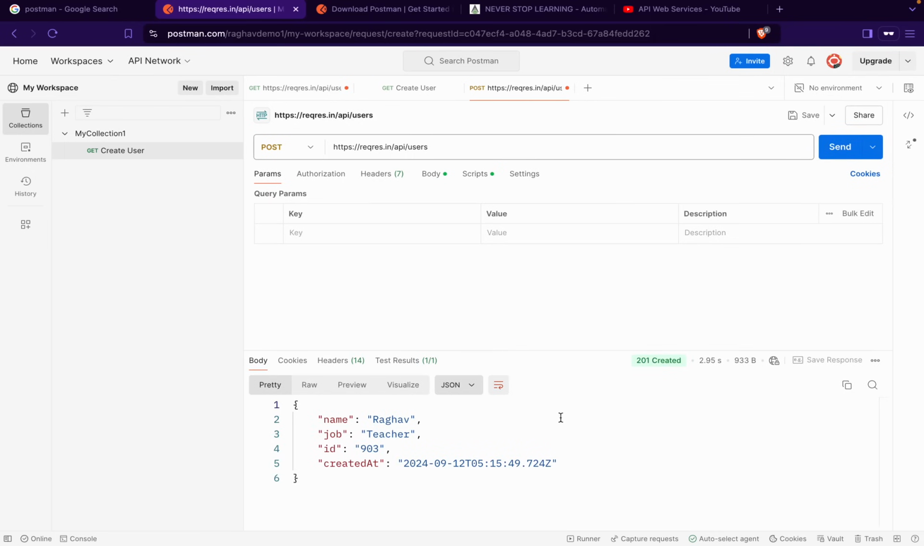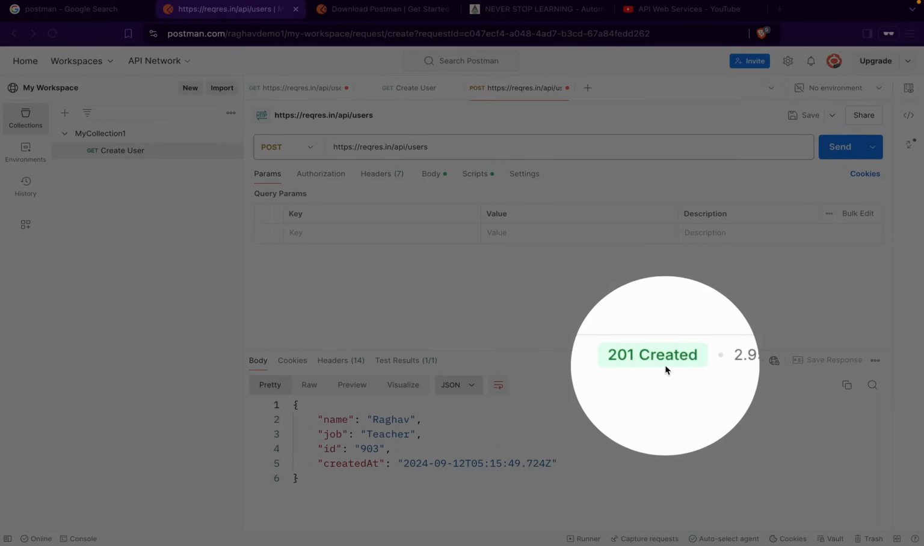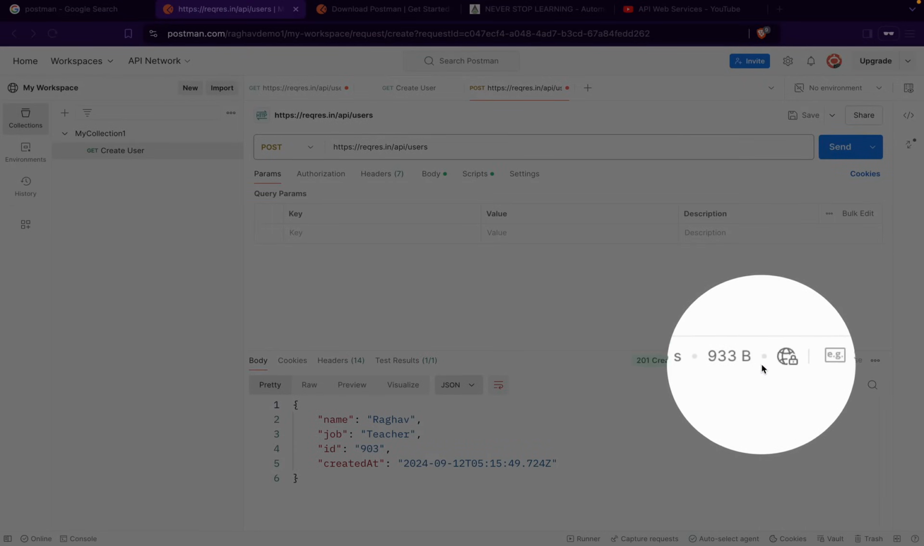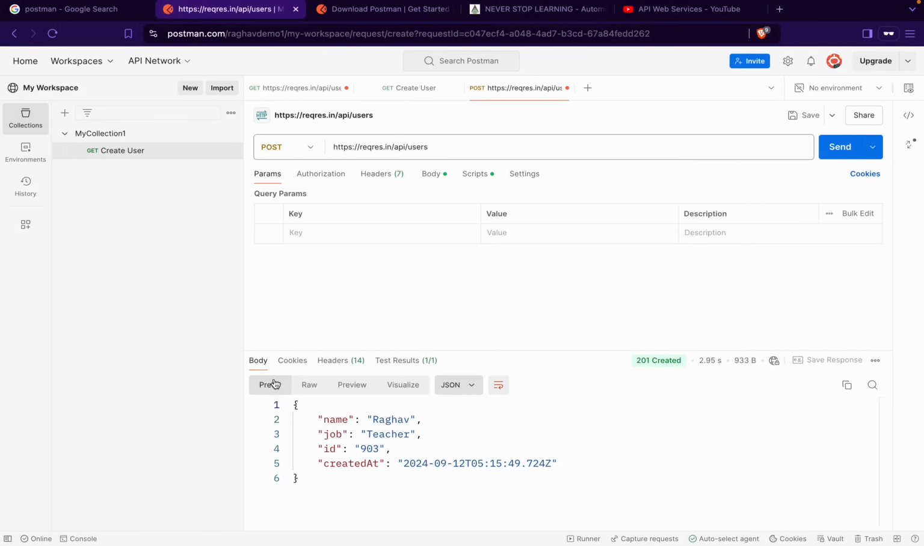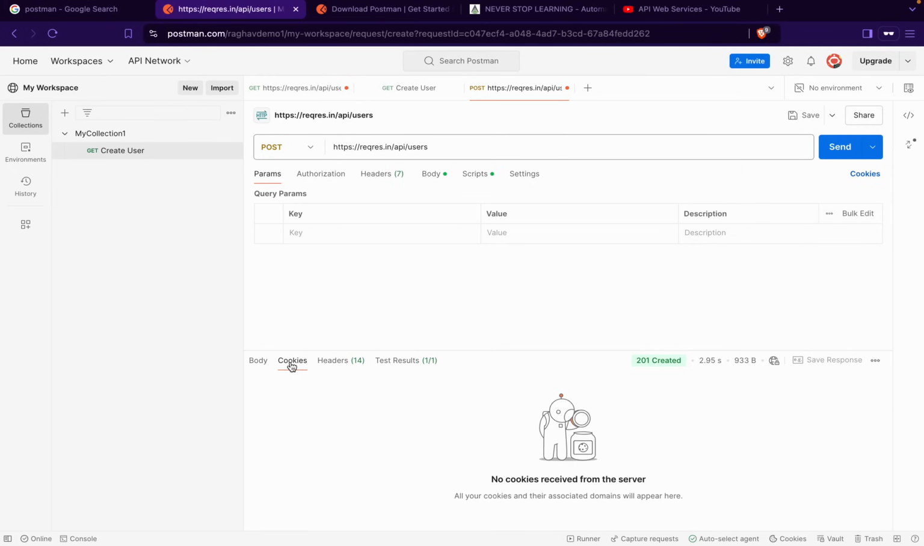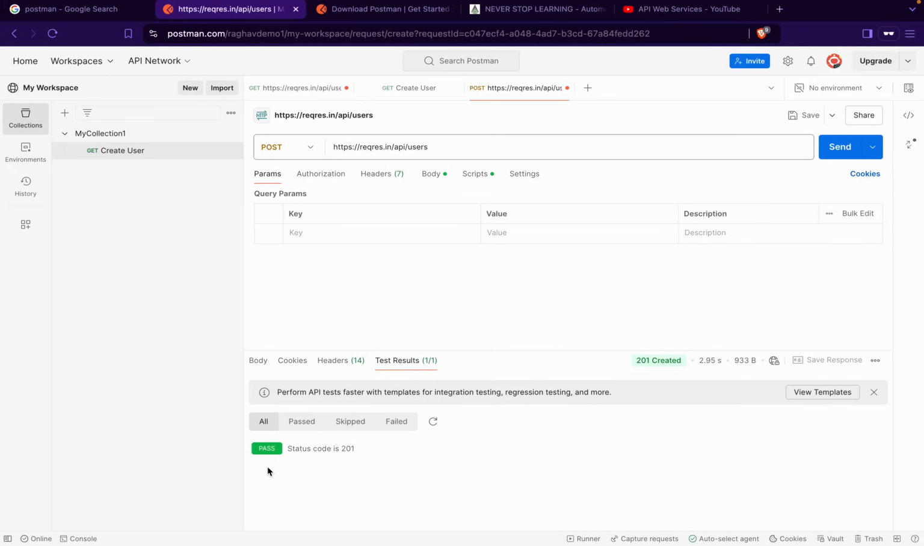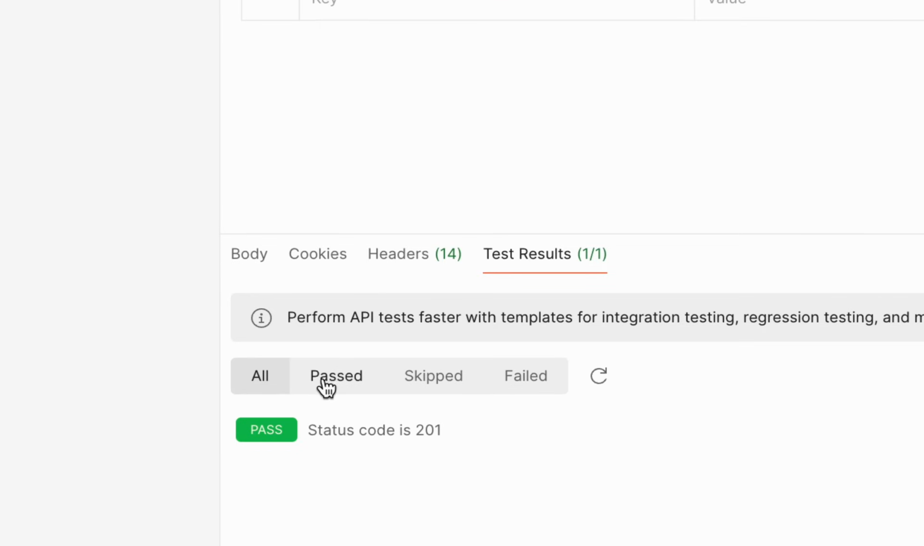And yes, we have got the response here, and here we get 201 Created. This is the time and size, we have got the network logs here, and then here we have the response body, the cookies, headers, and then the test results. So this time we had created a test and we are getting the test as pass. We can also see these filters here.